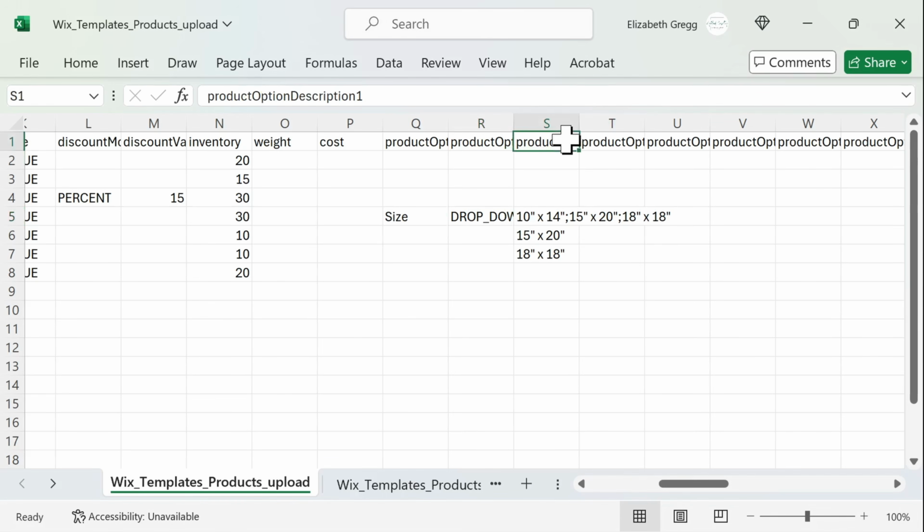In the product option description 1, you add all the variants for that particular product. Colors, or in this case sizes, separated by a semicolon. Then, under each variant, you list that corresponding size or color.